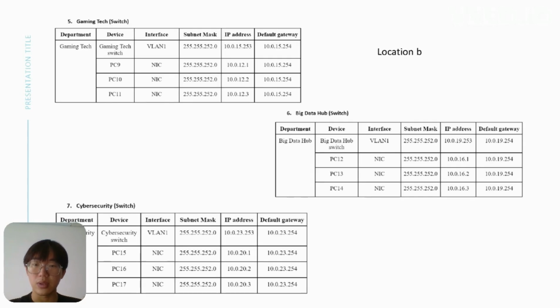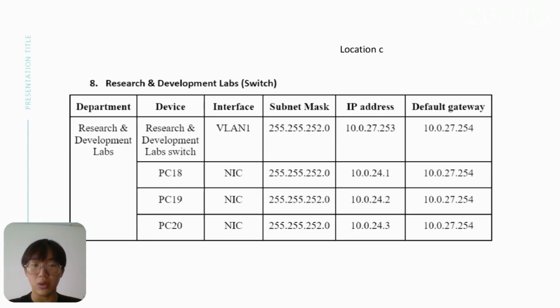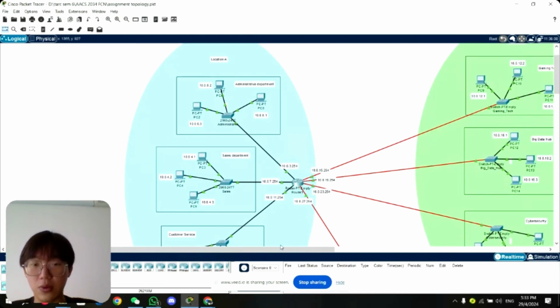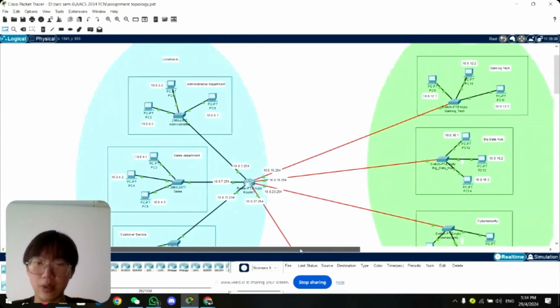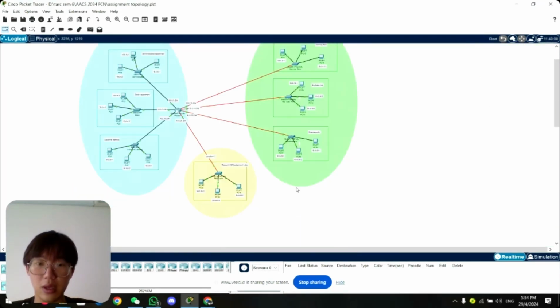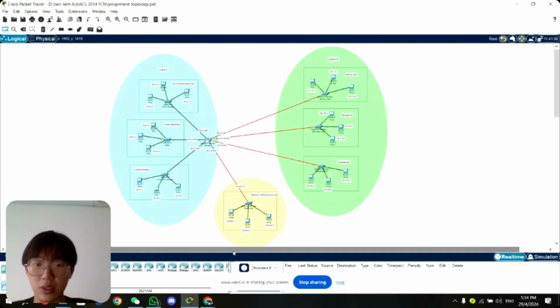Okay. For the location B and location C department addressing design, it is almost the same as location A. No need to explain more. Now I have a demonstration for you on how to configure the intermediate device and assign the IP address and the other operations. Okay, this is our actual topology.